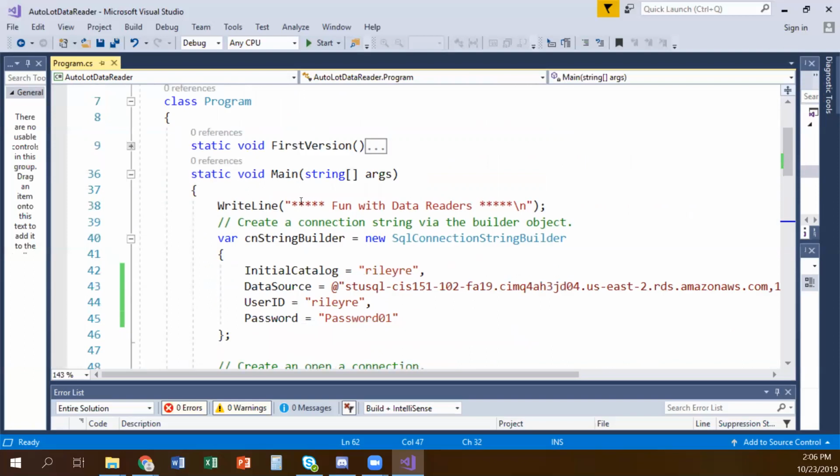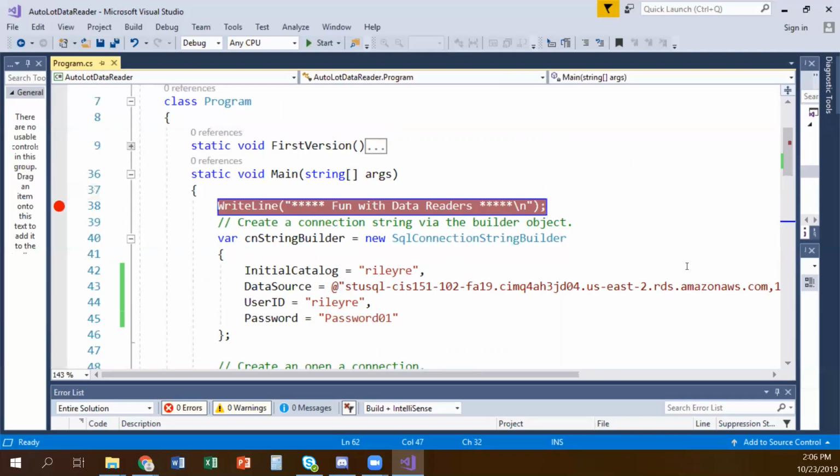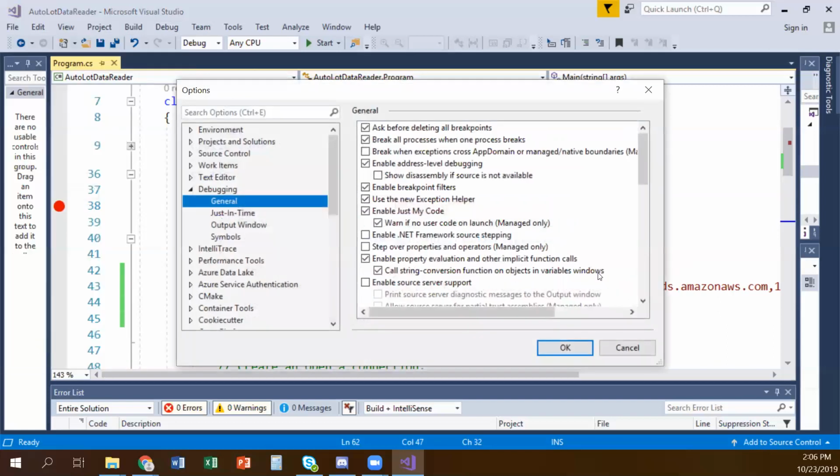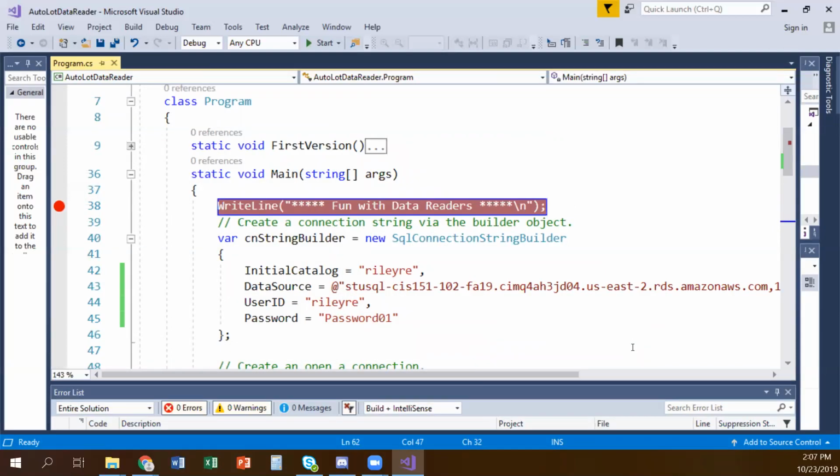We'll keep that first version rolled up, but you can sure refer to it if you want to. I want to set a breakpoint right here on line 38, the beginning of our main. Then let's double check our debug options, because some of the computers could have been reloaded. Under the debug menu, choose options. On your general screen, make sure that step over properties and operators is not checked. We want it open like this. If that's checked, it won't show us execution of our class code, and we want to see that code.